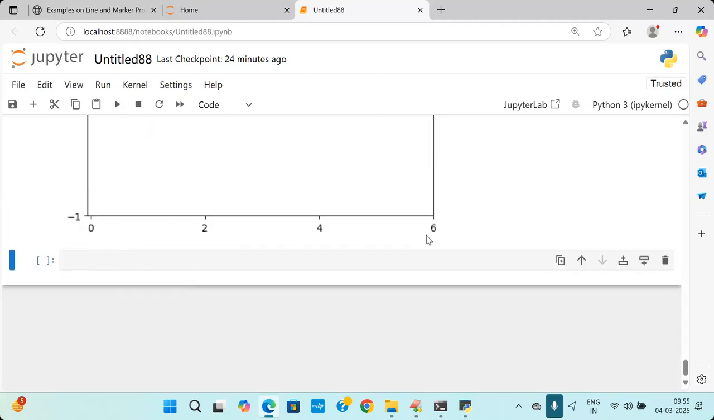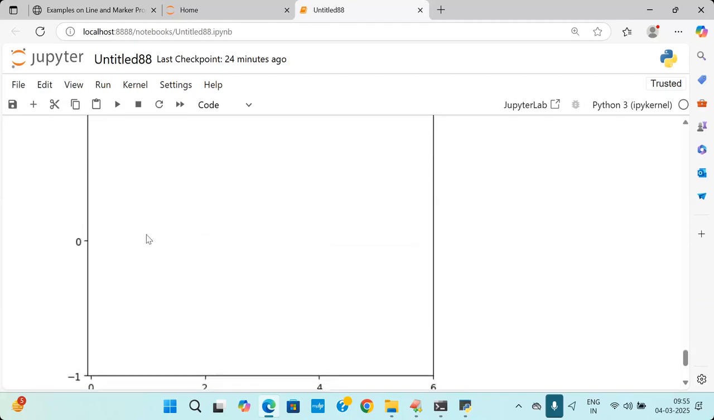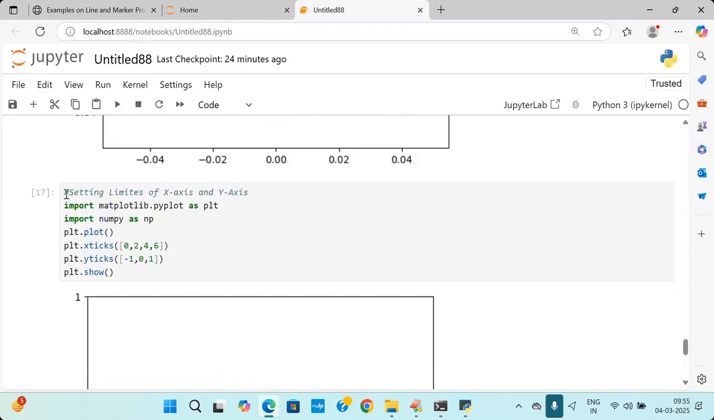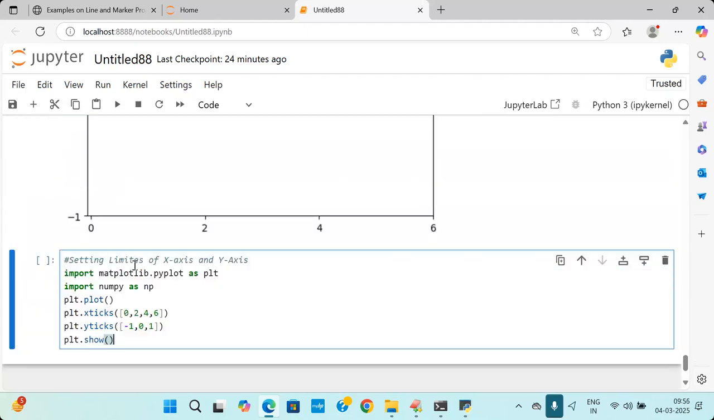2, 4, 6. Which ticks? X ticks. What is this? -1, 0, 1, Y ticks. So you can have like this also. You can have like this also. What am I going to write?